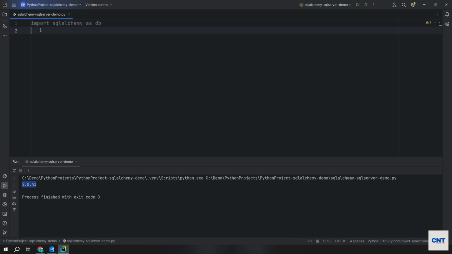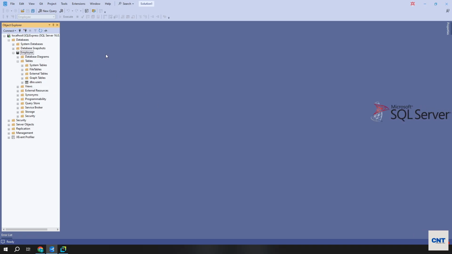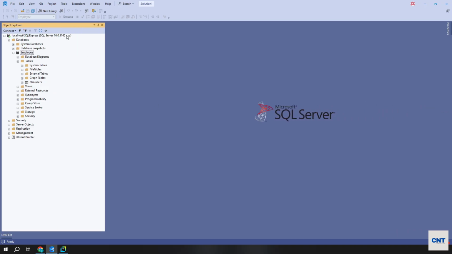Now I'm going to show you my SQL Server instance which is installed on my machine. I'm connected with the super admin user. All right, we have one database, that is employee. We have only one table inside, that is of no use for us. We will create a new table in this database with the help of the SQLAlchemy library from our Python program.